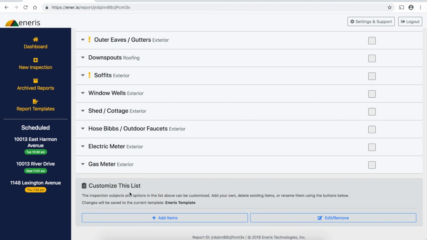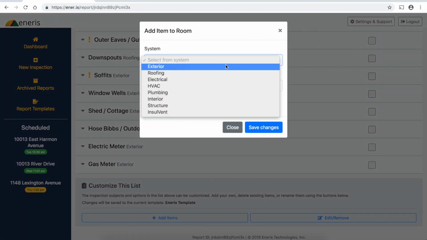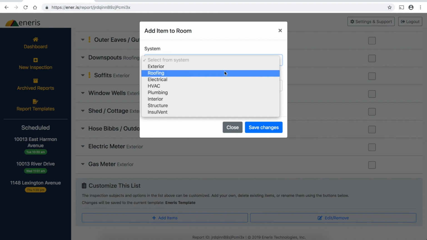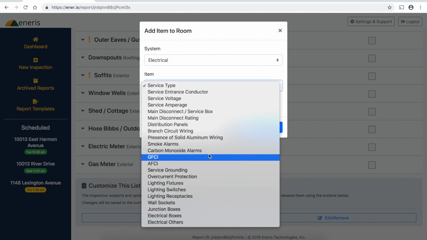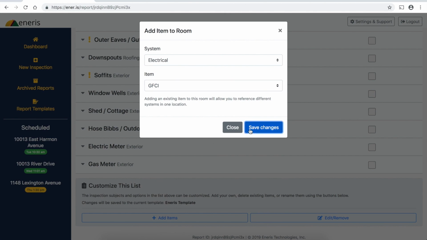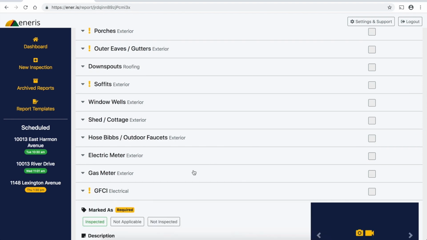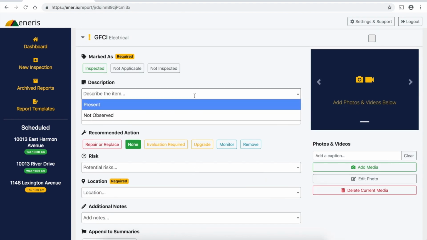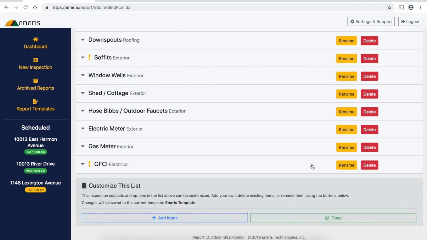If we want to add or remove items from this list, we can scroll down and click Add Items. This lets us pick from an existing system. So for example, I'll add a GFCI here to the exterior. So I pick electrical and then I go and pick GFCI. Once I click save and I scroll back down, I'll see that GFCI has been added as something to inspect for the exterior of this property. I can also remove or rename these sections as appropriate.